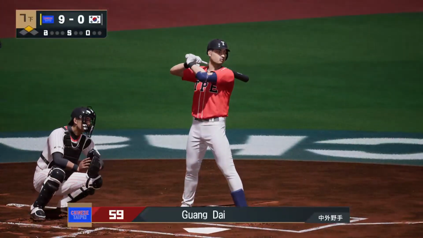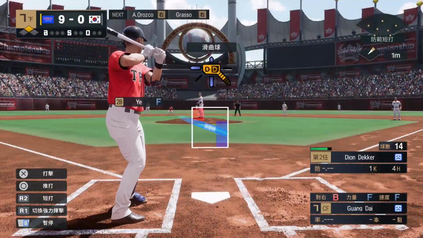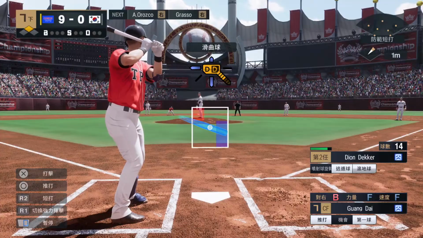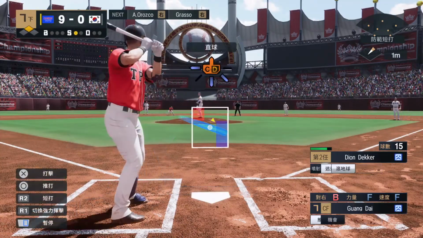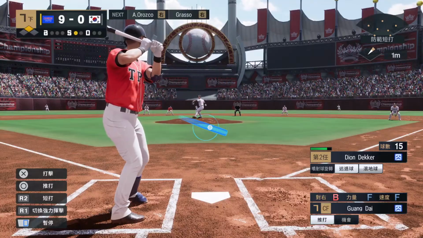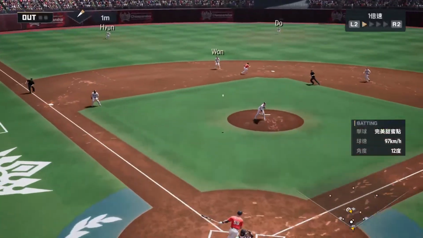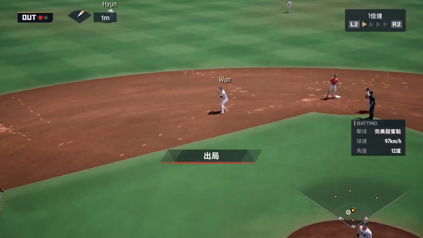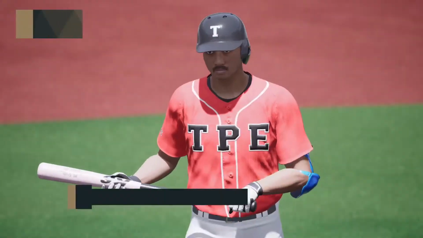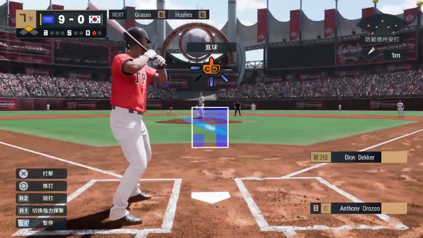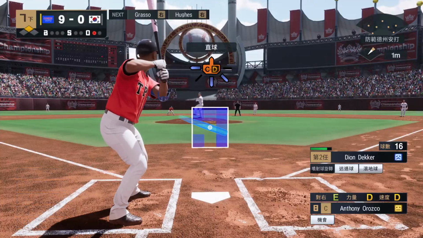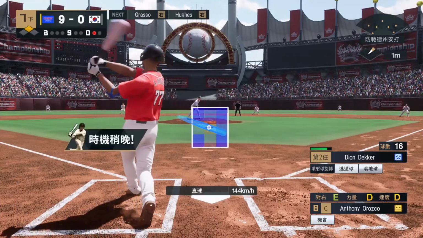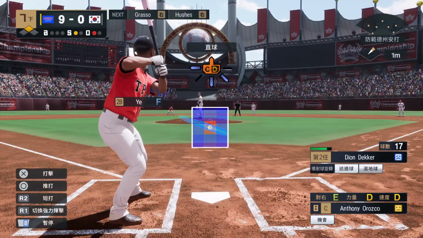At the plate, the 7th batter, Guang Dai. He's hitless so far in this game. Couldn't quite get the timing right on that one. Hits this one. Line drive to short, and it's caught. It's the 8th spot in the order now, Anthony Orozco. He was out on an infield fly ball in his last at-bat. 1 down, the runner stays put.